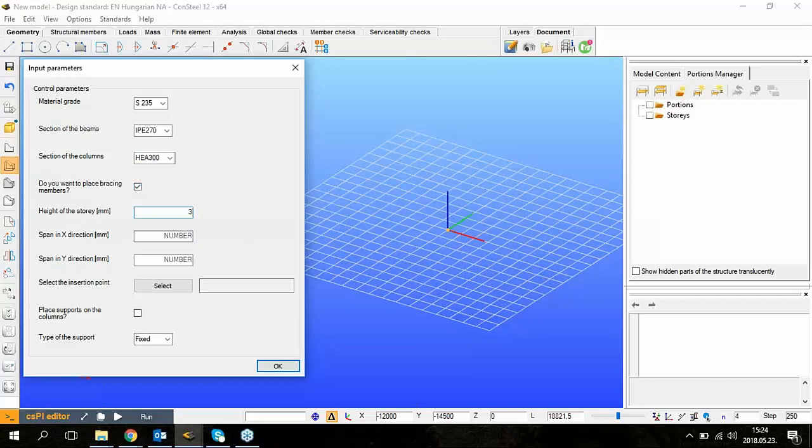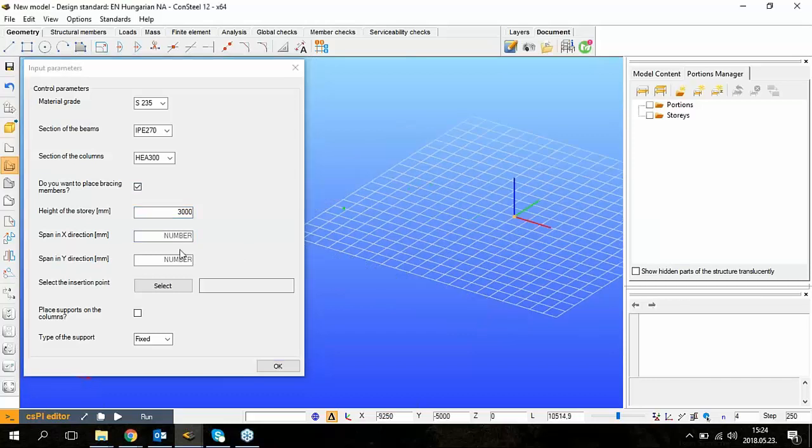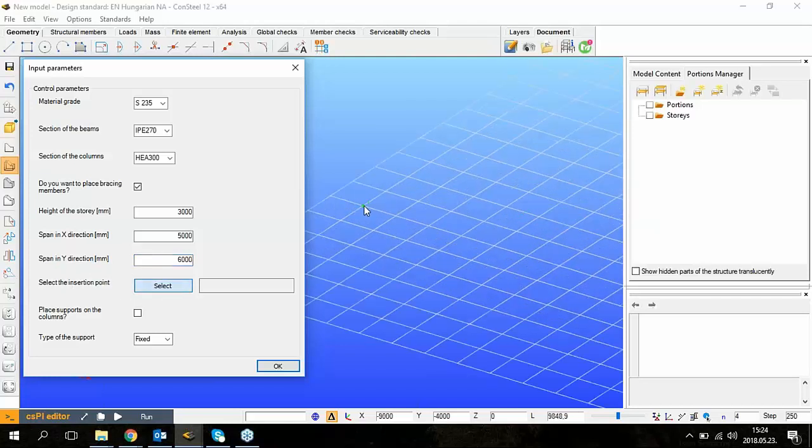We can add the height of the columns. We can give the span in X direction. Let's say it is 5,000 and 6,000 in Y direction. We can select the insertion point, and also we can choose if you want to place supports on the end of the columns or not, and what kind of supports do we want to place.